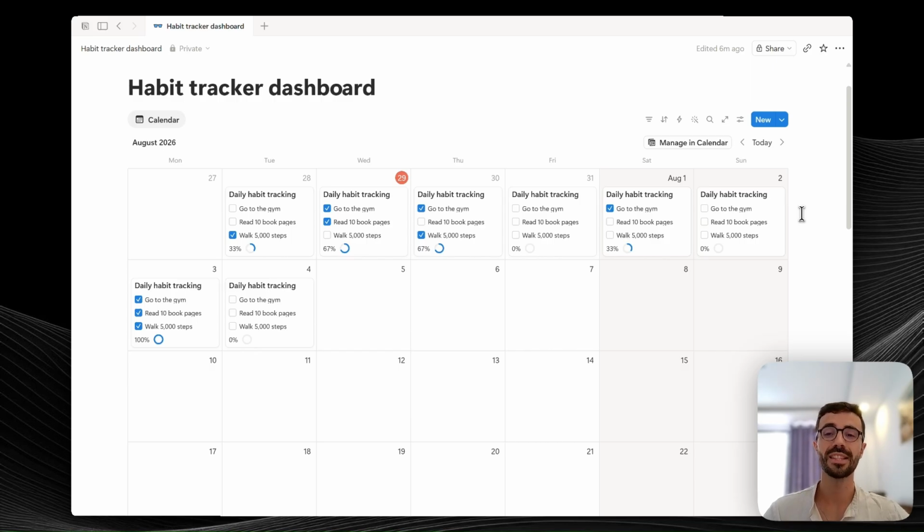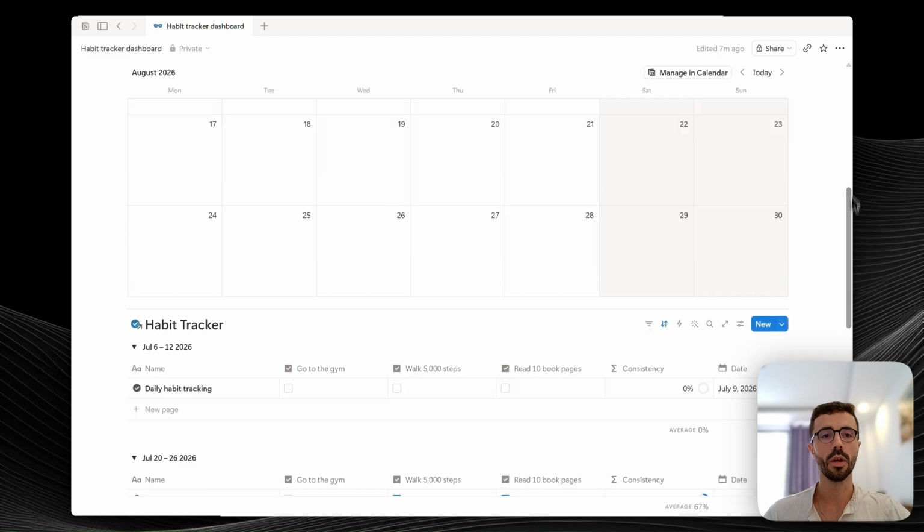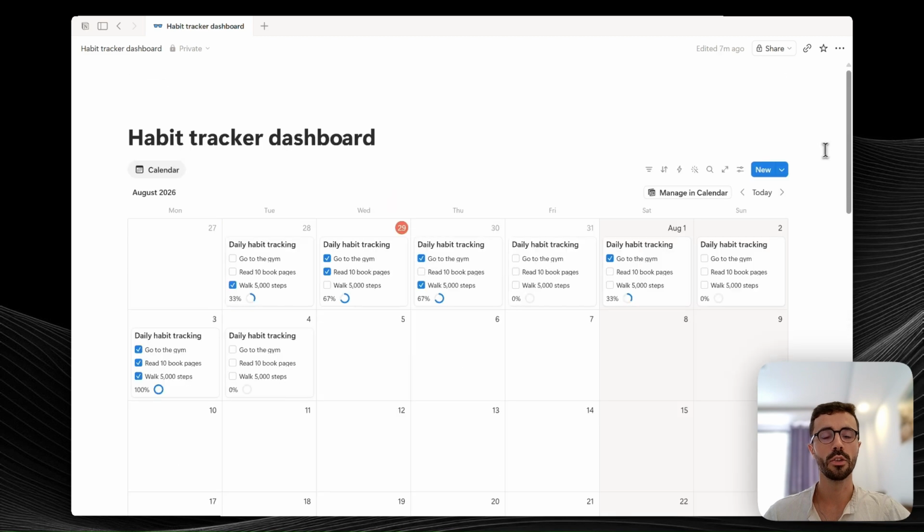However, just know that it gets much more complex. So you will need two databases instead of one, one for habits and one for habit tracking. You have the need for automations, automation buttons. So don't worry about it for now. Just stick to this simple version of a habit tracker and start actually using it instead of looking for and trying to build the perfect system.